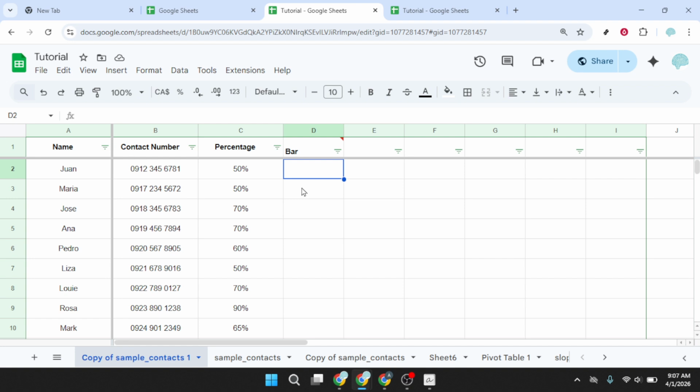With your target cell selected, start typing the formula by entering SPARKLINE. This function draws a tiny chart directly inside a cell. Next, click the cell that contains your percentage value. You'll see its cell reference appear inside the parentheses, which tells the Sparkline which value to visualize.